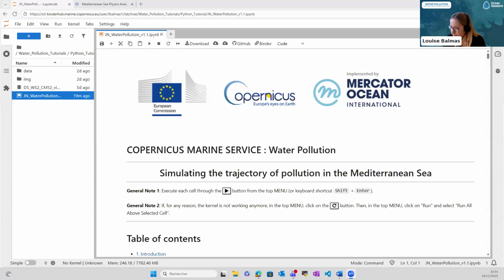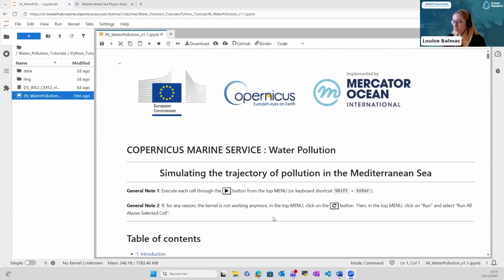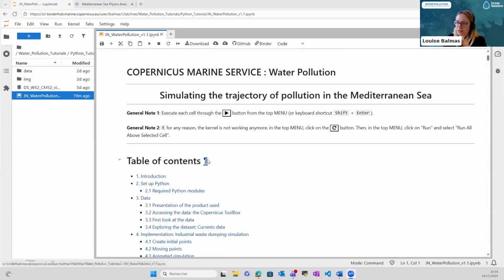First, if the kernel is not working for any reason, you can refresh it with the button. It's hidden under my cursor here, and you will execute each cell with the play button.